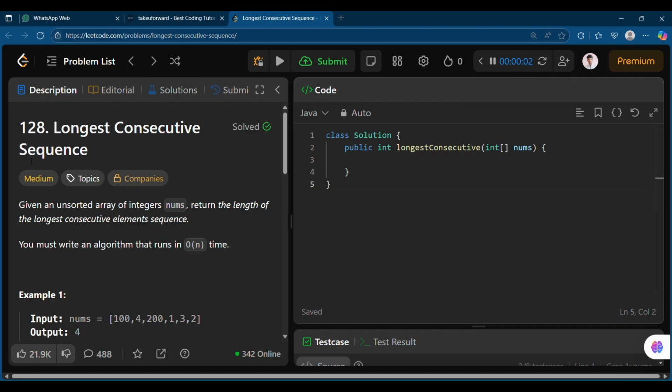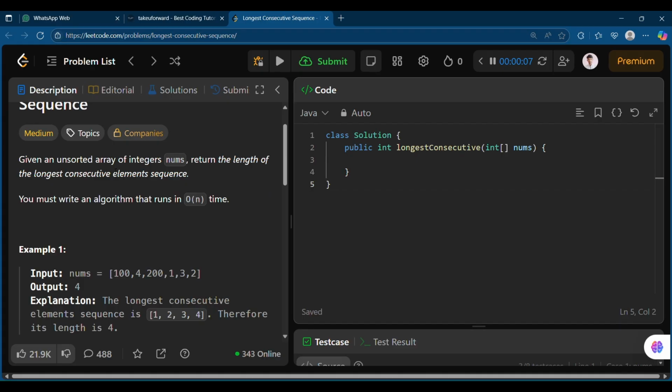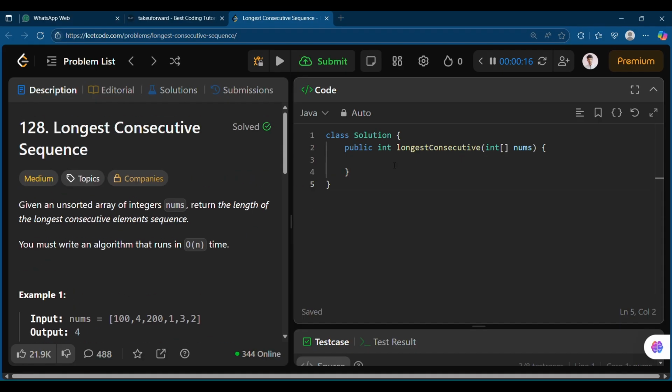So I'm in the LeetCode problem 128, Longest Consecutive Sequence. They give an unsorted array of integers nums. Return the length of the longest consecutive element sequence. You must write an algorithm that runs in O(n) time. So let's code this up. I'm taking the length of the array and storing it in n. One more condition: if the array is empty, you are going to return 0.